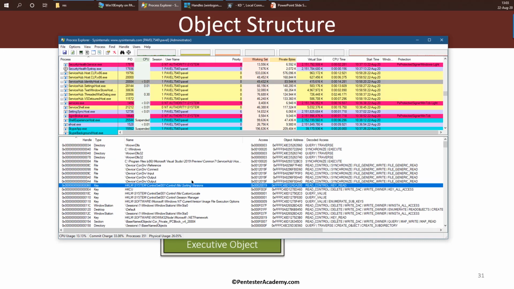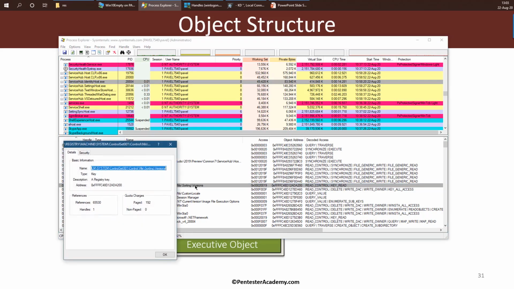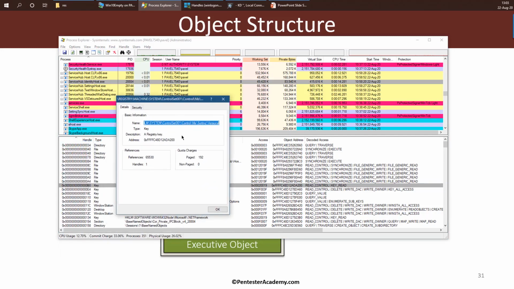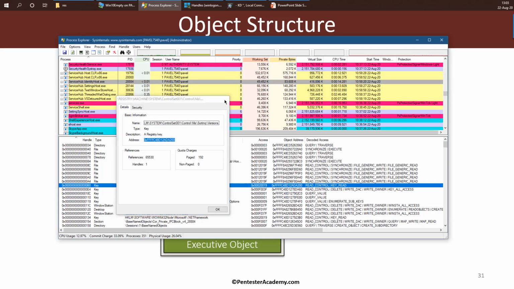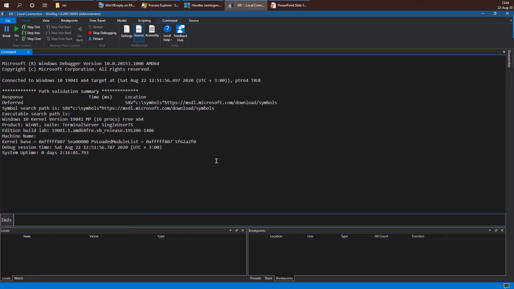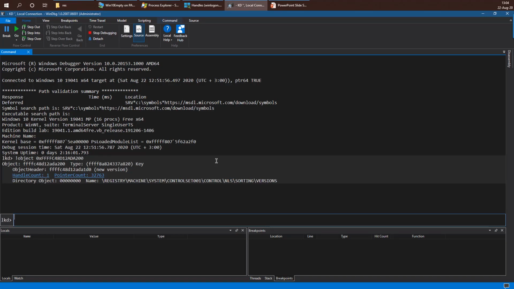Any one of these objects is something I can go ahead and look at in the debugger. If I double click one of these handles, we get the properties of the object itself. And I can go ahead and copy the address, for instance, and then go to my debugger. I have a local debugging session open here, and I can use the !object command to get information about a particular object. You can see here that the object is at this address. This is the address I've given right here, and the type is Key. This is a registry key, and this is the address of the type object itself. All registry keys have the same type object, and this is the data structure itself.